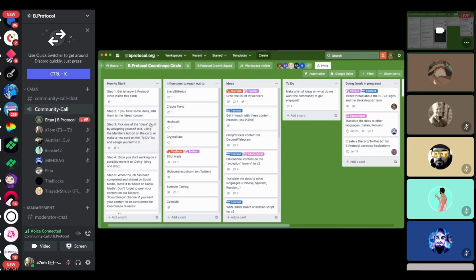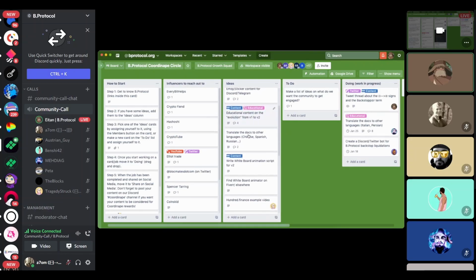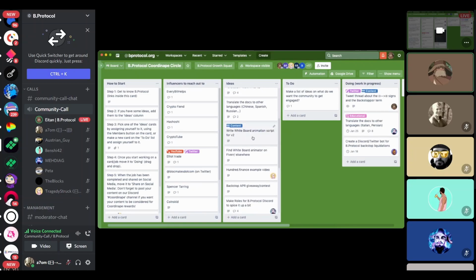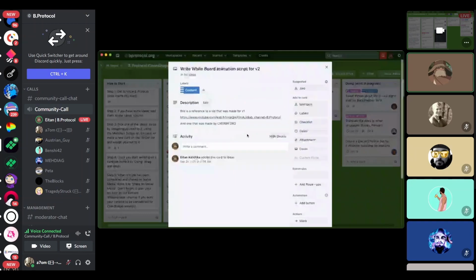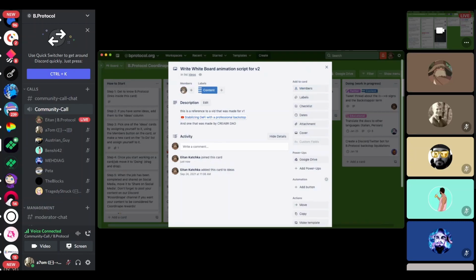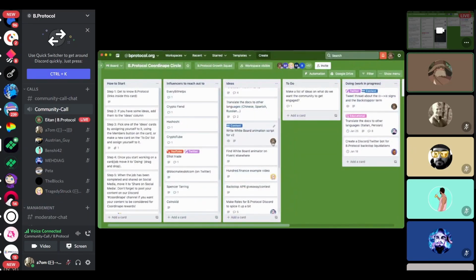Once you are familiar with B.Protocol, you can pick any of the ideas here. Each of them is a card, and you can just take one. For example, write a whiteboard animation script for V2, something I've been long waiting to do. So I just added that. It's a card, and I can just add myself to it. I'm just joining, so you can see my icon is currently here. Now I'm registered for this specific task.